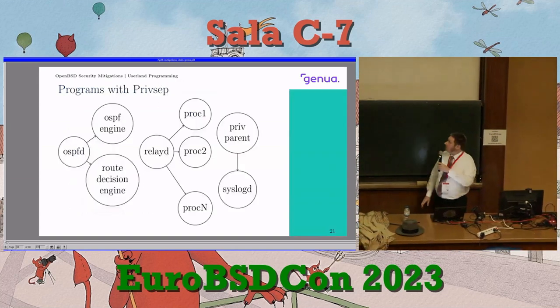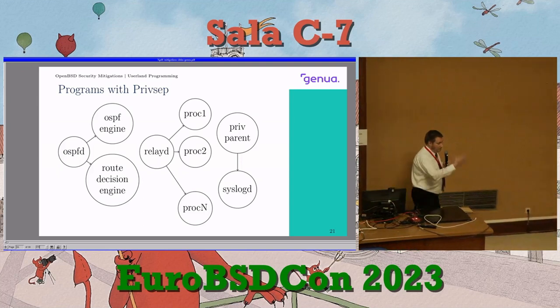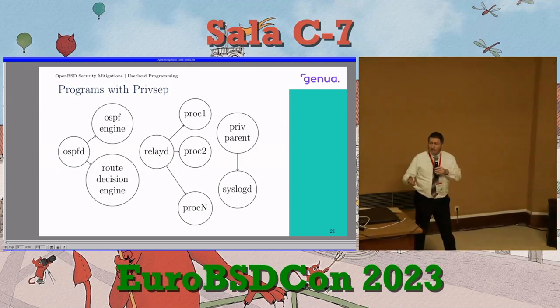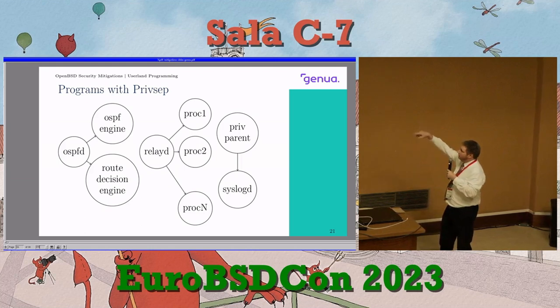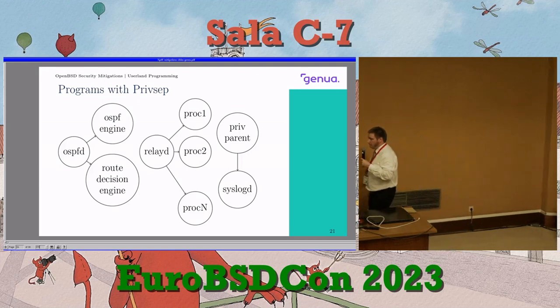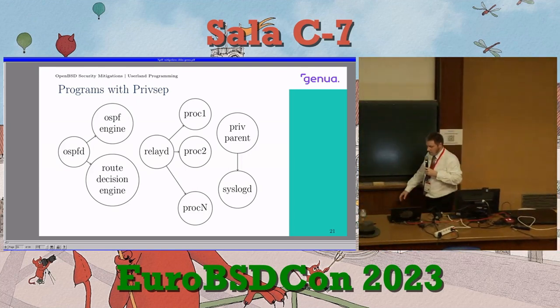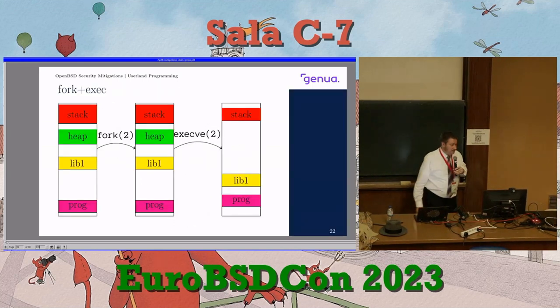And we have done that for a bunch of them. For example, in the OSPF daemon, we have the part that's talking to the route socket in the kernel, and the part that's communicating with the internet. That should be different. In relayd, we have several children that manage the traffic. And syslogd has a privileged parent which accesses the log files, and somebody else who talks to the internet with TLS and something like that.